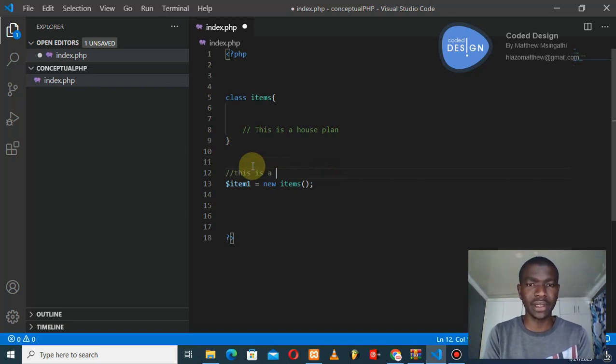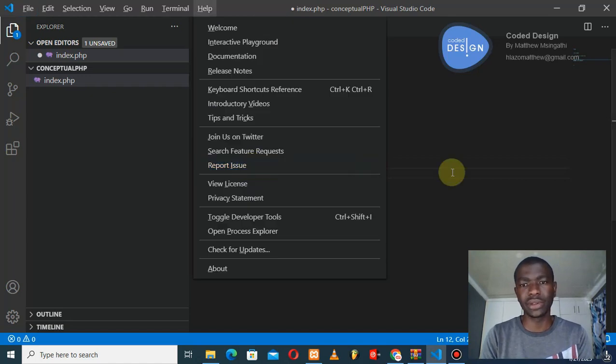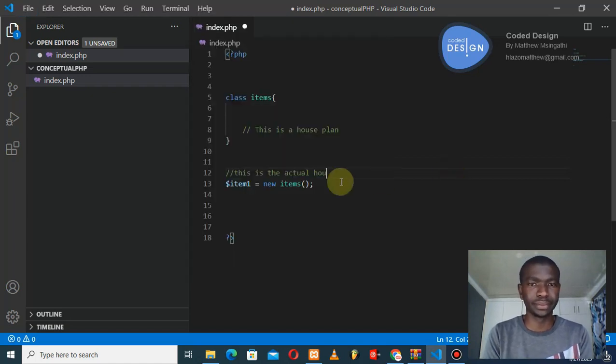So we can also write here that this is the actual house. So if this is the plan, then this is the actual house.